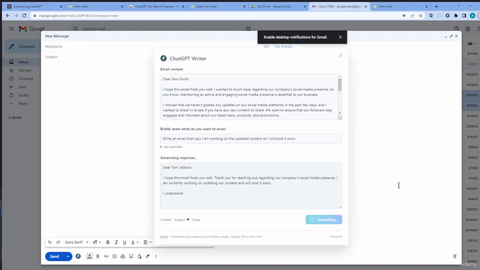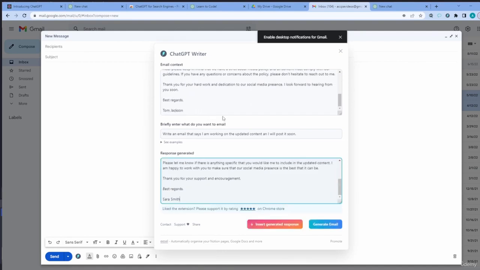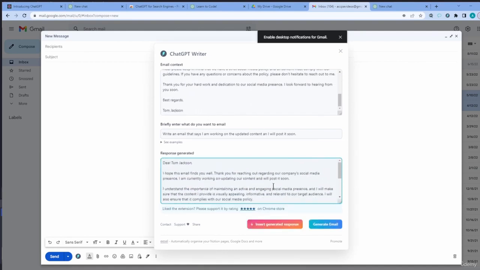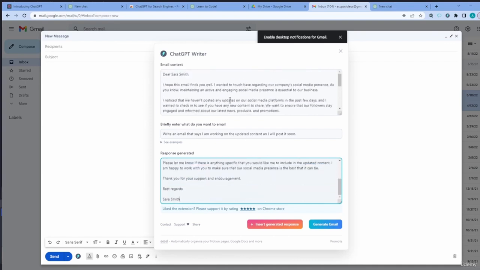And here, ChatGPT is automatically responding to Tom Jackson, which is the sender of the first email. And ChatGPT is signing with Sarah Smith, which is who the first email was sent to. So this is the fictional employee at the fictional company.